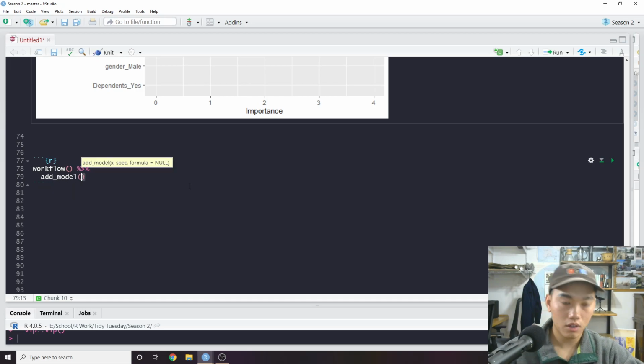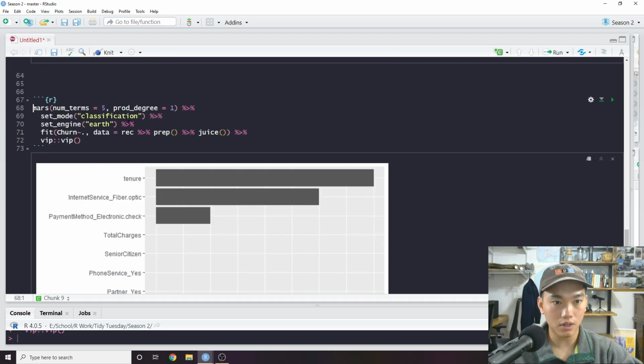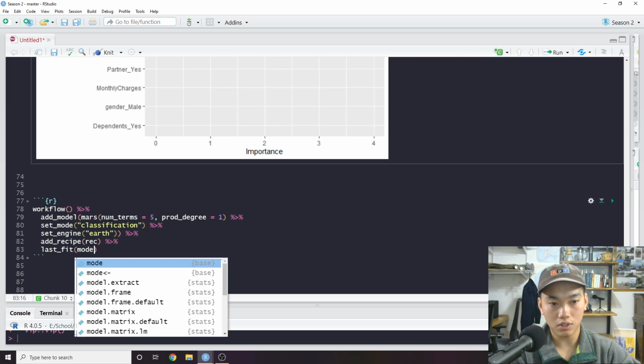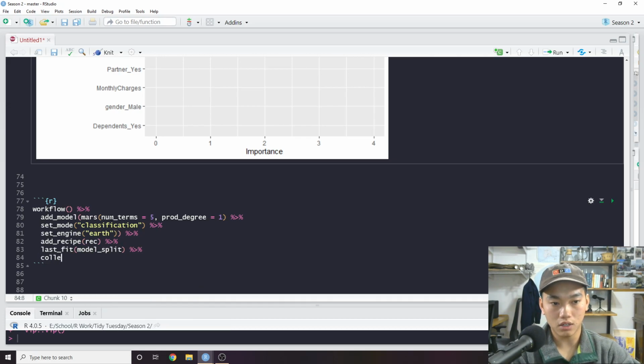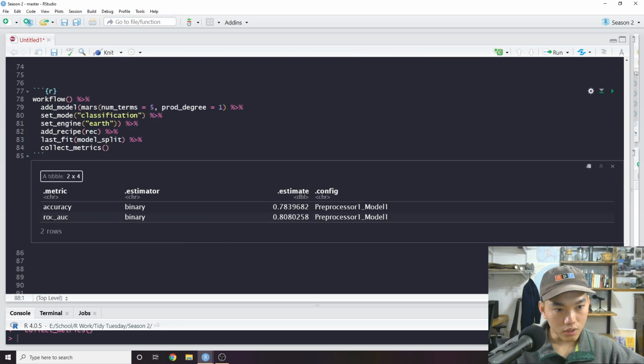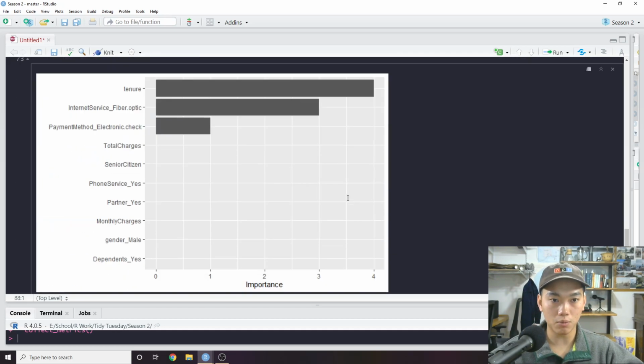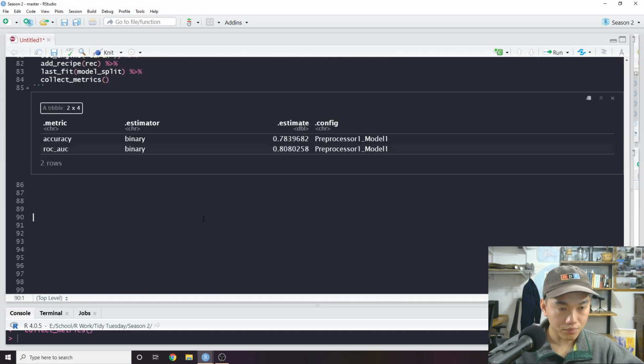So add model, and I'll just copy this thing in right here because it has the best parameters. We'll add the recipe, which is the rec, and then we'll say last fit. I think we called it model split, and we'll say collect metrics, right? So we can see our ROC AUC is 0.80. I think our original one was 0.83. So we have just a little bit less in the number of terms, but that's fine. This is just kind of an example.